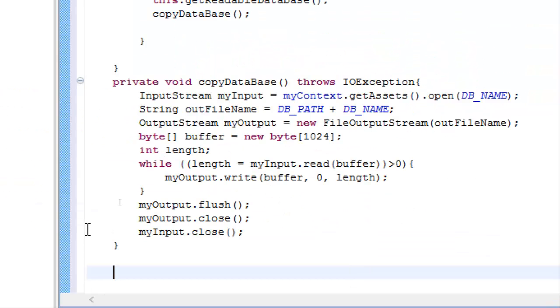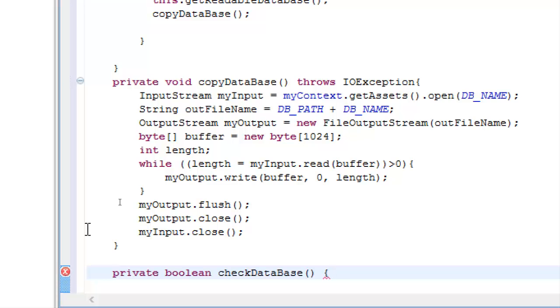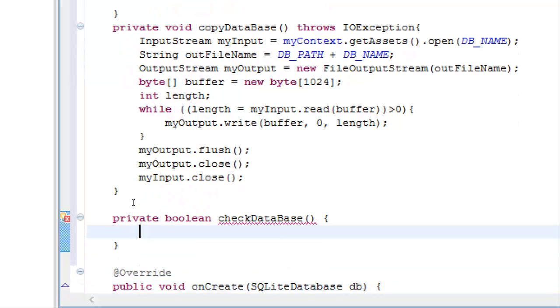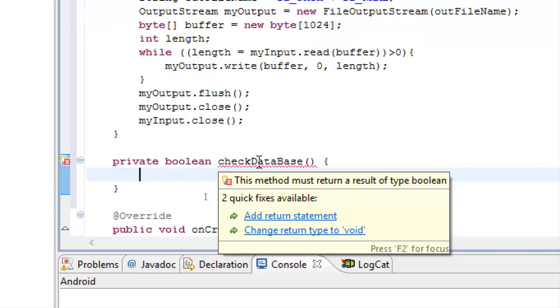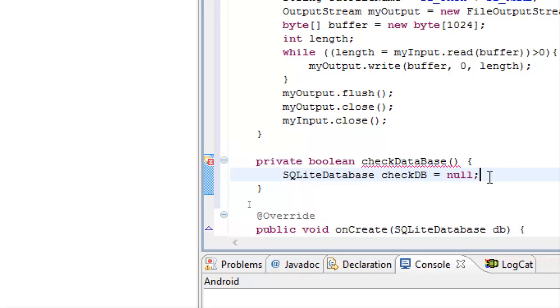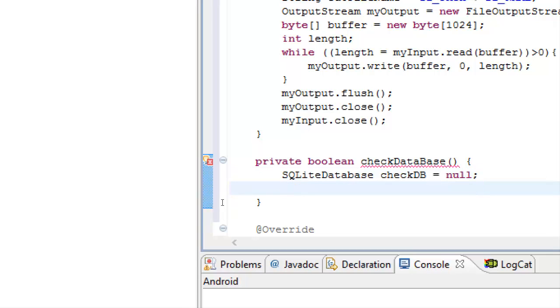And now we will make the checkDatabase method. Write down private boolean checkDatabase. So we can write the code here. We have to add the return statement here. We'll do it now. First we have to use a variable for SQLiteDatabase. The variable is checkDB equals null. Then we have to use the try method, open brackets for the try, click enter.